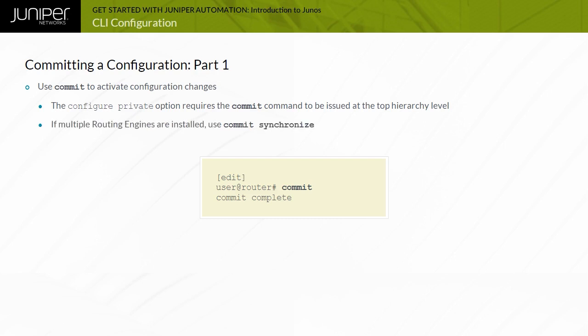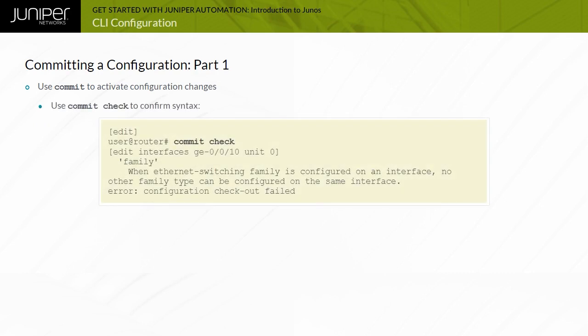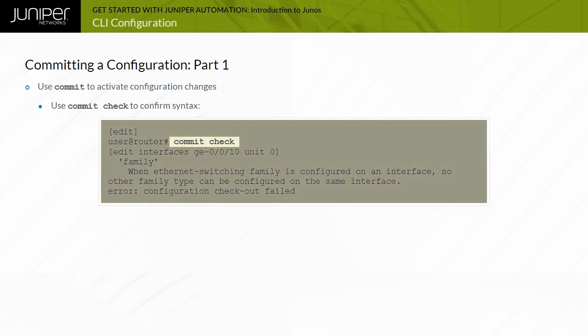On devices with redundant routing engines, you can perform a commit synchronize operation, which activates and synchronizes the configuration on both routing engines. Alternatively, you can configure the system to automatically perform the synchronize operation when a standard commit is issued through the set system commit synchronize command. When you commit a candidate configuration, the software activates the entire configuration in its current form. Use the commit check command to validate the syntax of a candidate configuration without actually placing it into effect. The commit check cannot catch logical errors in your configuration.